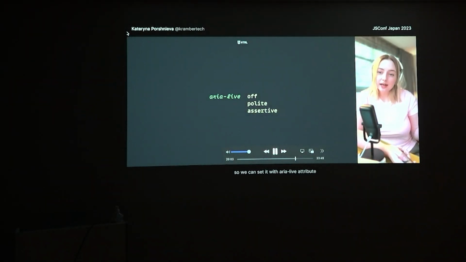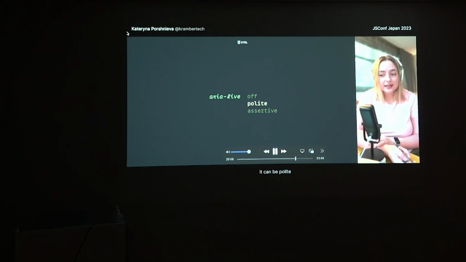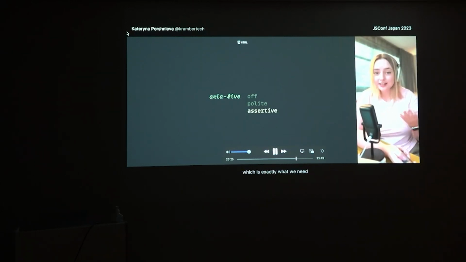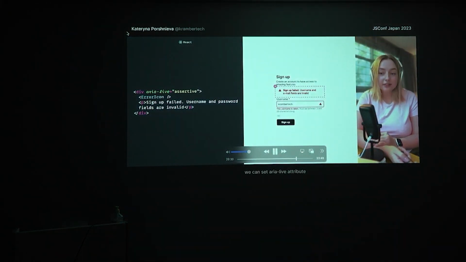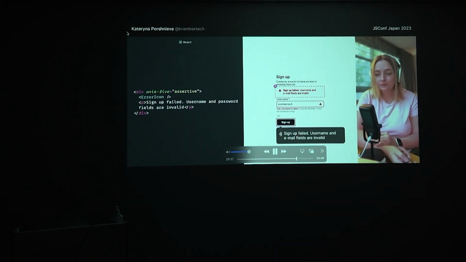So we can set it with the aria-live attribute, which supports several settings. It can be polite, meaning that the screen reader will wait for whatever it was saying before announcing the change. Or it can be assertive, meaning that it will interrupt the speech for the announcement. It is a very powerful feature to communicate alerts, errors, and different statuses, which is exactly what we need. So we can set aria-live to assertive for our error message, and then when we submit the form, it will be read out to the user like this. Sign up failed. Username and email fields are invalid.